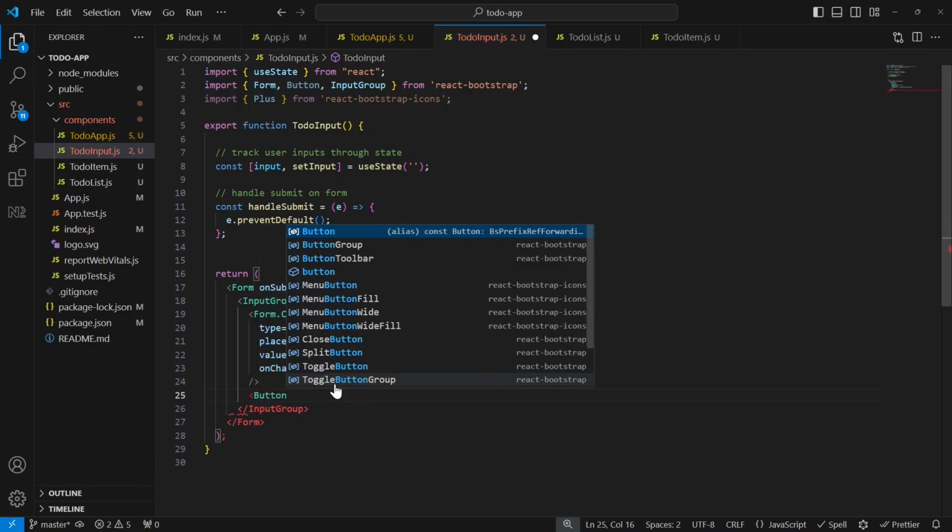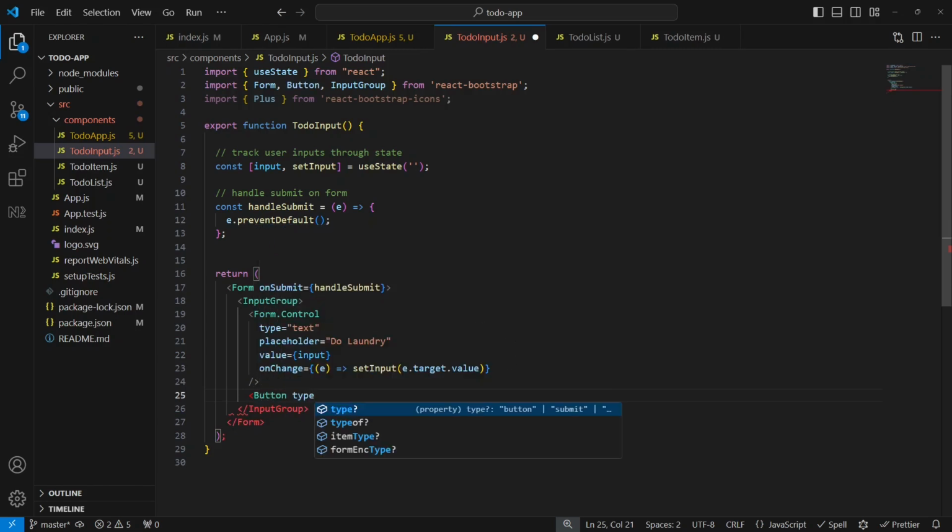Now, button, we are already handling on submit at our form level. So this could be of type submit. Having a submit button at a form level gives a very useful functionality that when you press enter, the form will automatically submit itself and call the on submit handler. So that way, it's a much more user friendly way of adding to dos. You can write and press enter.